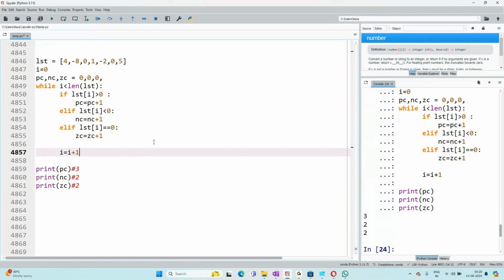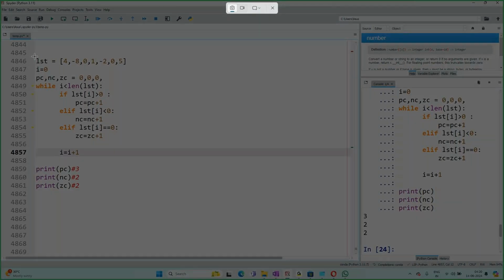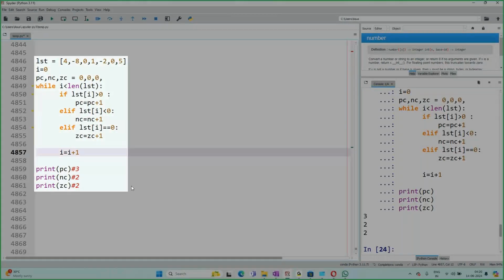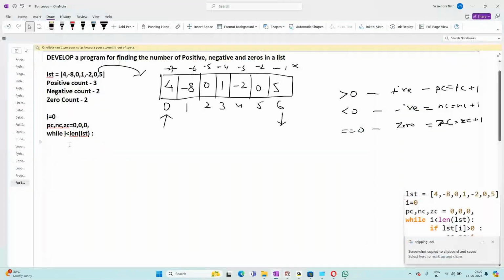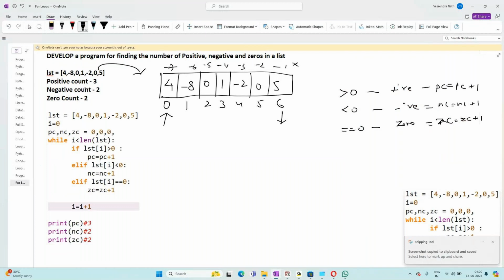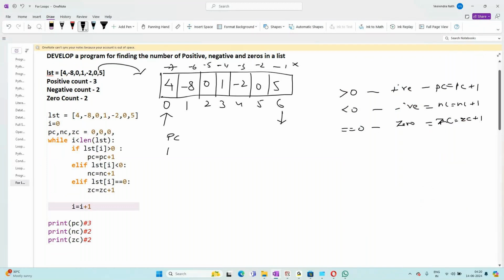So what you are saying here, you are taking up a list, and then you are having PC value 0, NC value 0, and ZC value is also 0. So I less than len of list. What is I value here? I value is 0. 0 less than len of LST. What is len of LST here? So 1, 2, 3, 4, 5, 6, 7. So 0 less than 7 is correct. Correct means you come inside.